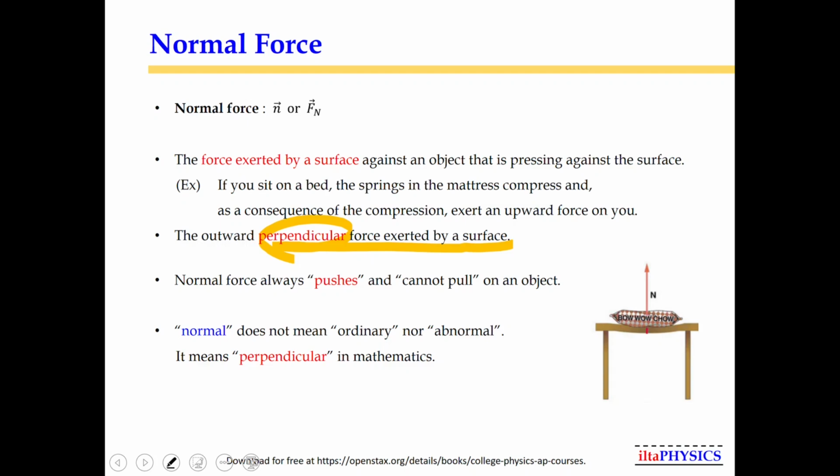In the picture on the right, there's an object sitting on a table. In this case, the normal force is the force the table pushes upward on the object. It means the agent is the table, and the object receiving the force is whatever is sitting on it. And again, the direction of this force is always at a right angle to the surface.